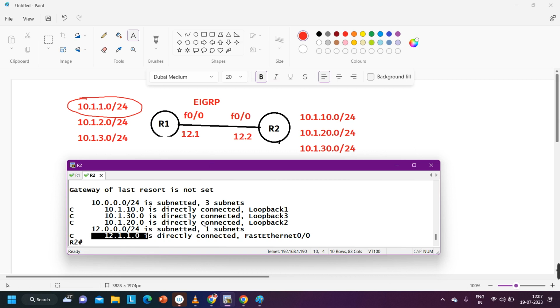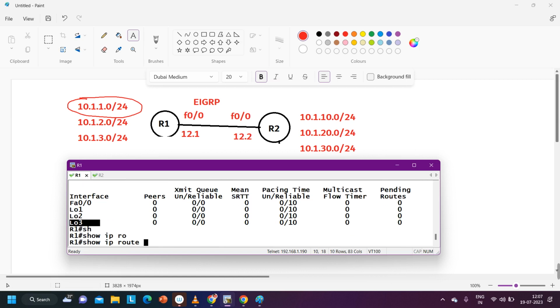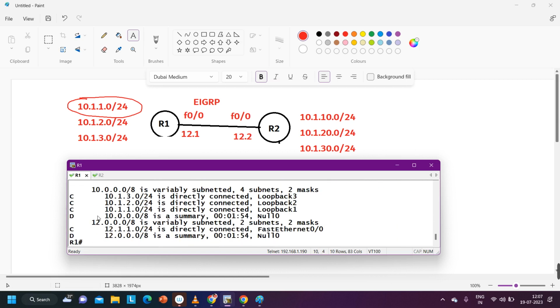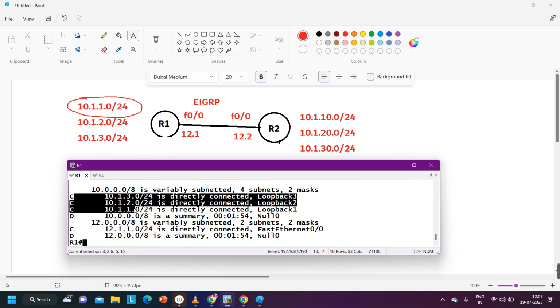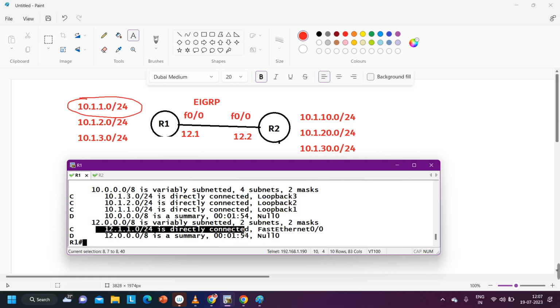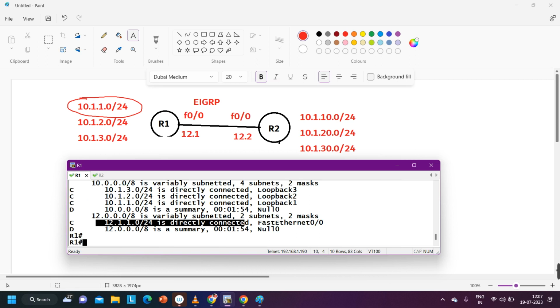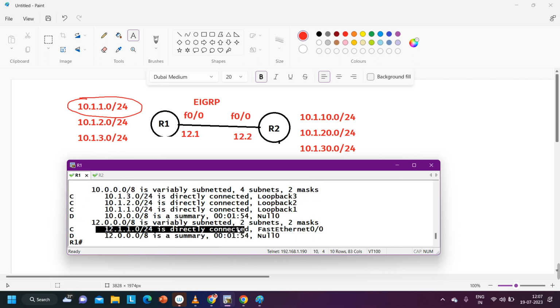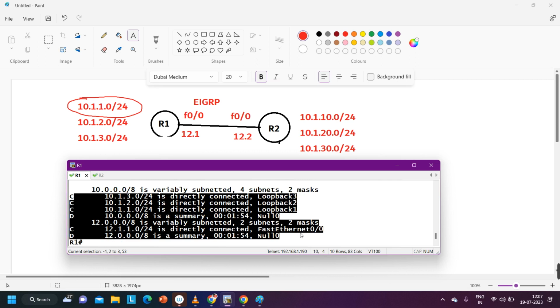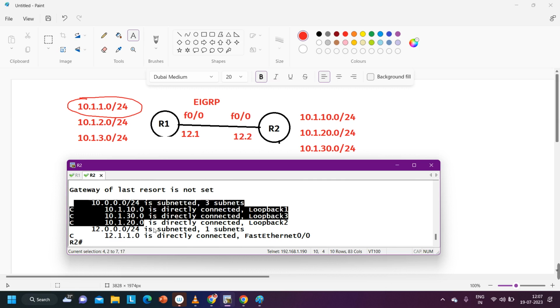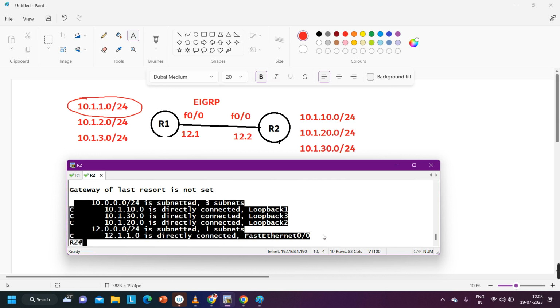Done. On router number 1, show IP route. Router 1 also has 3 networks, and this common network, 12, is the common network. Done. By default, router 1 has not received any network from EIGRP. These are directly connected networks, and router 2 also has not received any network from EIGRP. These are directly connected networks.